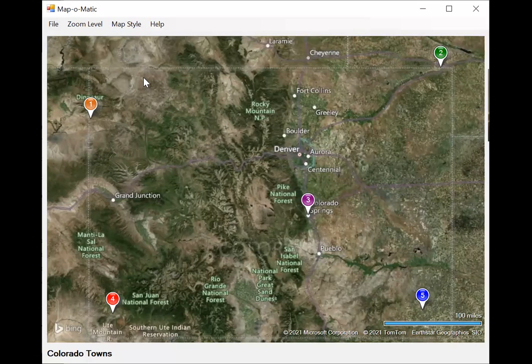So that's how you create a map manually using Map-O-Matic. You just enter in the data that it needs, and then you are able to display it.